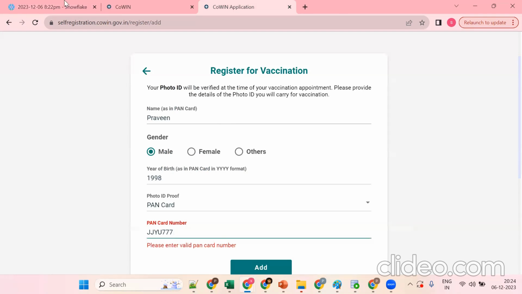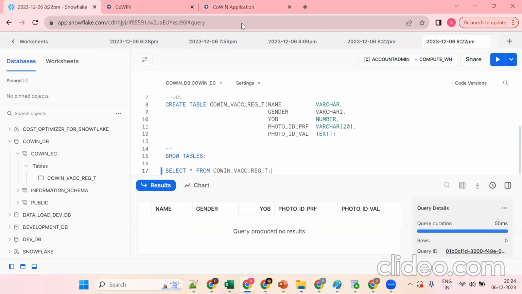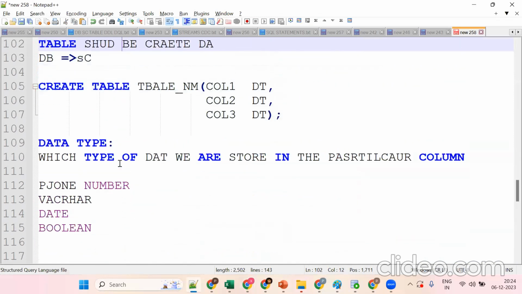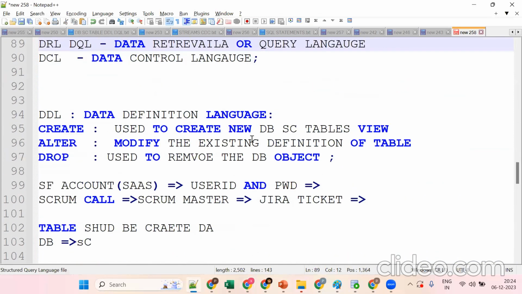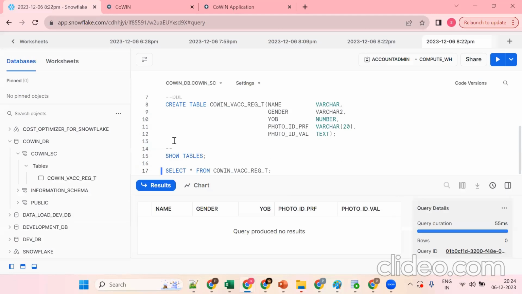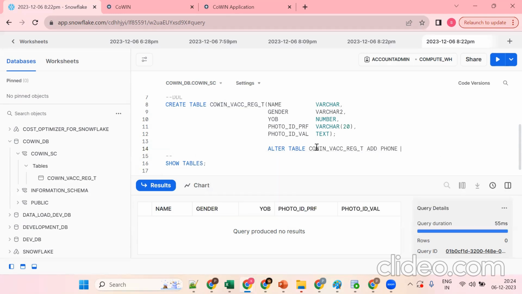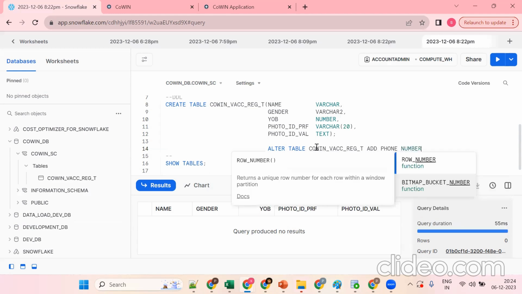Now tell me, how to add an extra column? How can I add a new column? By using the alter statement. Remember, create is used to create a new database, schema, tables, views. Alter is used to modify the existing definition of the table. Now I want to add a new column, using the alter command: alter table name, then add column. Phone is what type? It's a number.